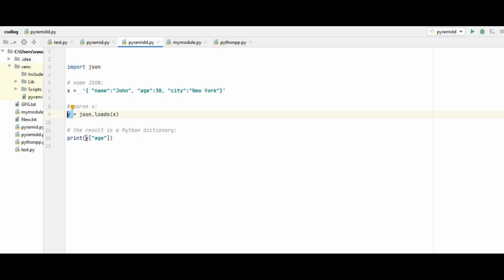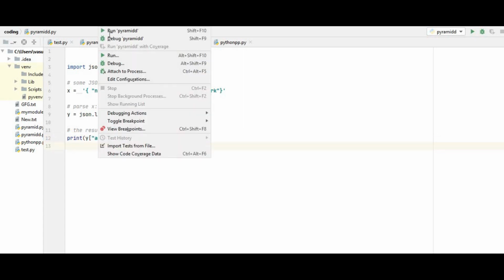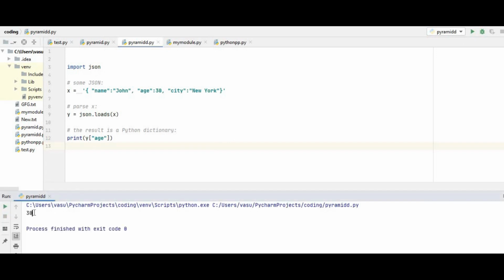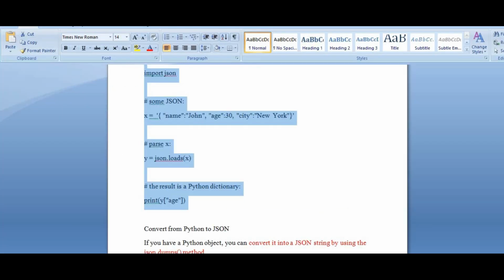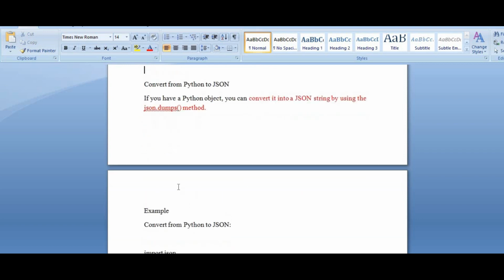And then I am accessing the age from this dictionary. The resultant will be a Python dictionary, so I am accessing it with y of age. So let me see. Yes, it is 30, as we have mentioned here, age is 30. This is not only possible with dictionaries, it is possible with lists, arrays, all those things. We will see that also.